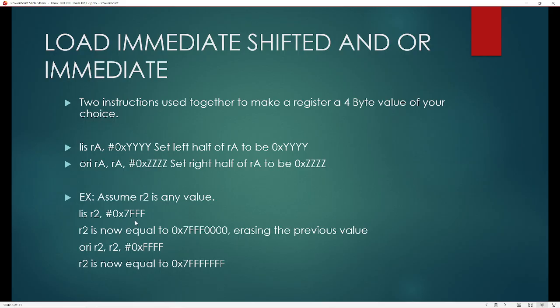So let's assume we execute these, because these are usually used one after the other. Let's assume these are both running. The first instruction, LIS R2 0x7FFF, runs. The previous value of R2 is discarded, and the current value of R2 is 0x7FFF. That gets copied into the first 4 characters here. Then this next ORI instruction runs, loading the last FFFF, the other 4 values of your choice, into the rightmost portion of the register. Now you've loaded a 32-bit value of your choice, or 4 bytes, whatever you want to call it.